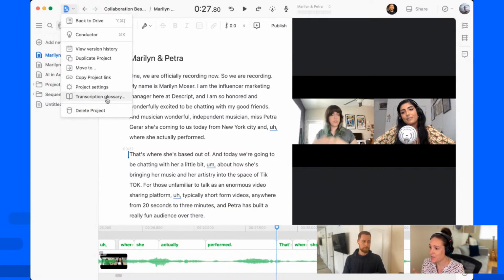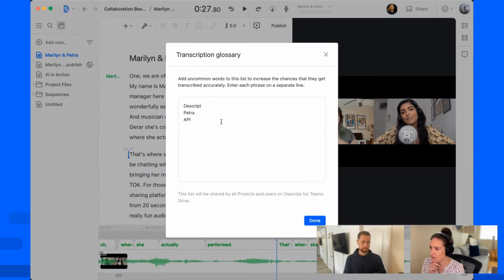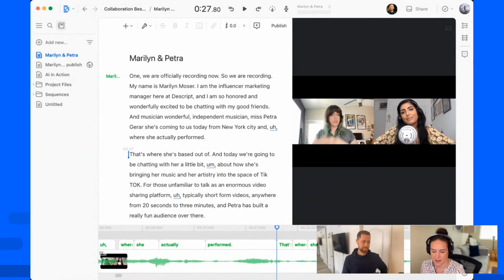100%. Yeah, and actually one more thing to mention about the transcription glossary. The glossary is shared across the entire drive, so you don't have to recreate the glossary on a per project basis. Everyone on your drive will be able to access and add additional acronyms and terms to this glossary, which is nice. All right, I'm going to X out of that, and maybe let's talk a little bit about the transcription wizard.